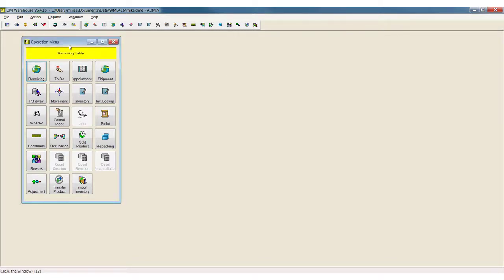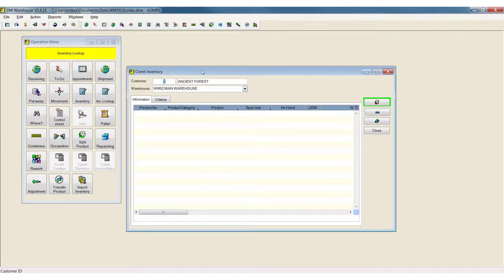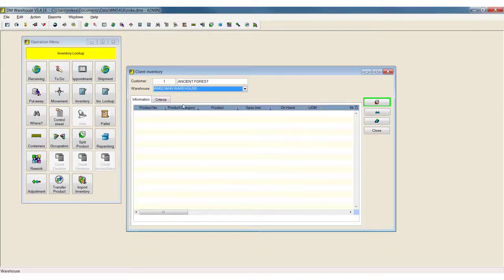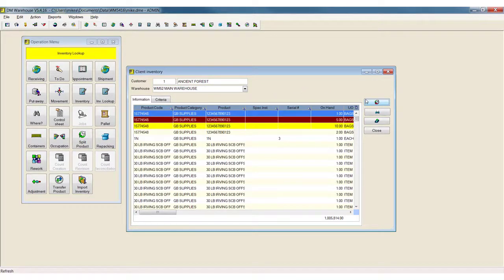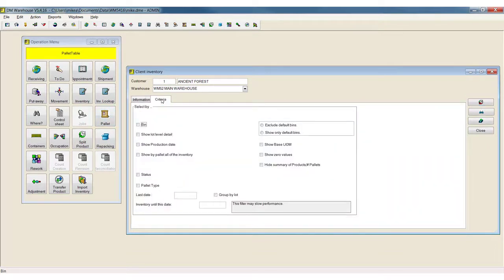Now that the receipt has been completed, it's now in inventory. We can view this in the inventory screen. Here we can view one client's inventory or multiple clients, or one warehouse or multiple warehouses as well. If we refresh, we'll see all of the client's current inventory. We can narrow down the search criteria by selecting particular bins or lot numbers and so on.